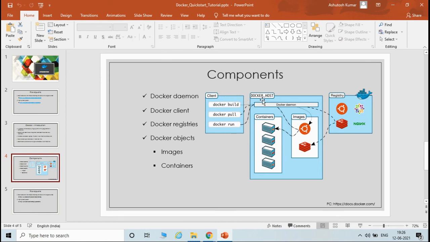So if you run the command docker pull, it will pull from the public registry by default. If you run docker push, it will push the image to the Docker registry, the public registry by default. All right, so in a nutshell, these are the basic components of Docker.